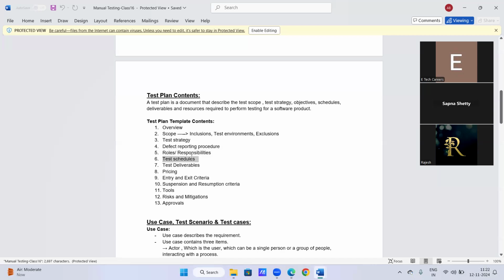Sixth one, test schedules. It means when we conduct what type of testing. So we have to specify days also, along with what kind of activity we are going to do. That we have to specify in the test plan document.